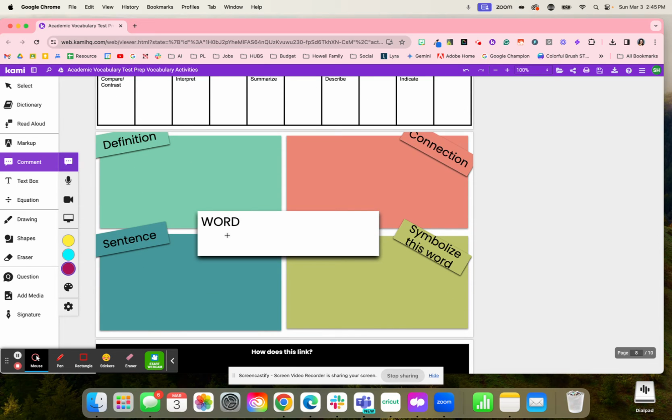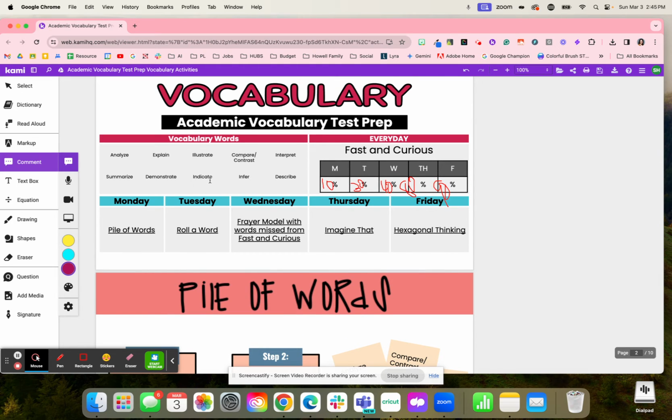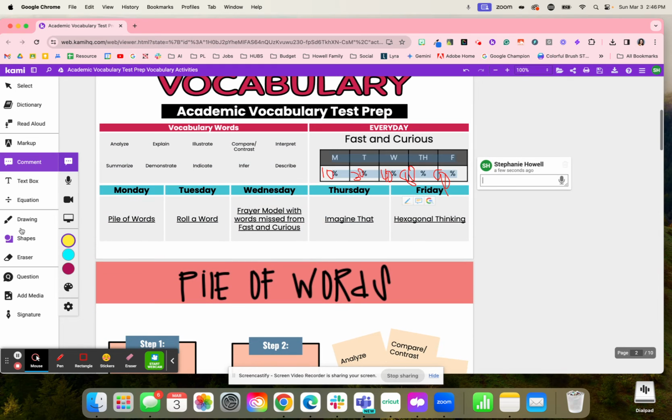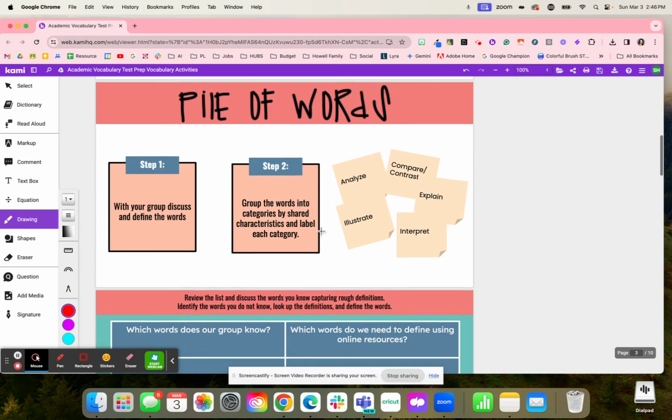Students will then use the FAIR model. And sometimes with this activity, instead of giving them all the words, they'll just use the words that they missed on Wednesday. So they'll take their report and just take the words that they missed from Wednesday for the FAIR model words.